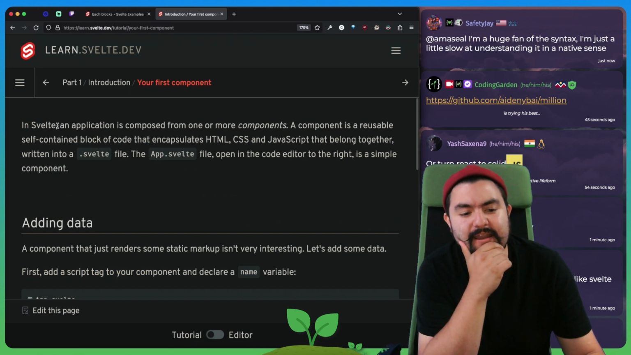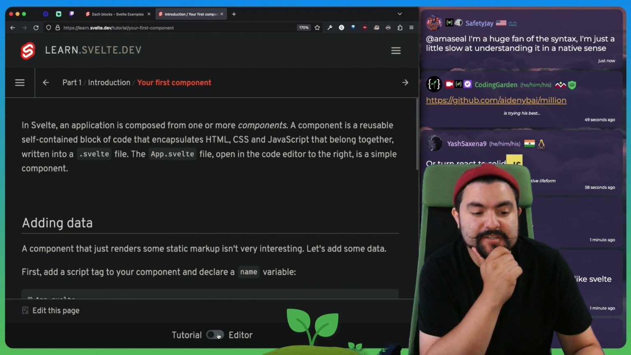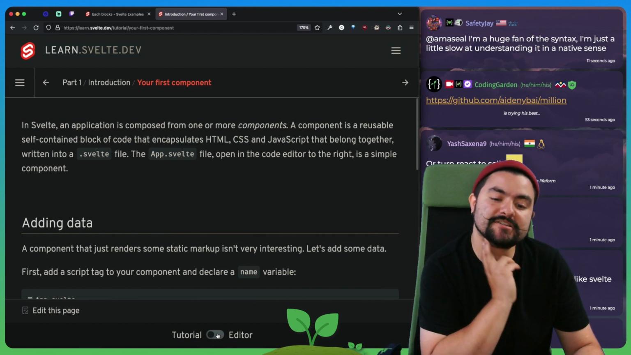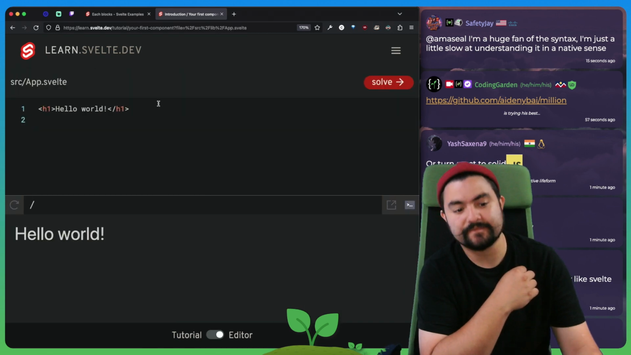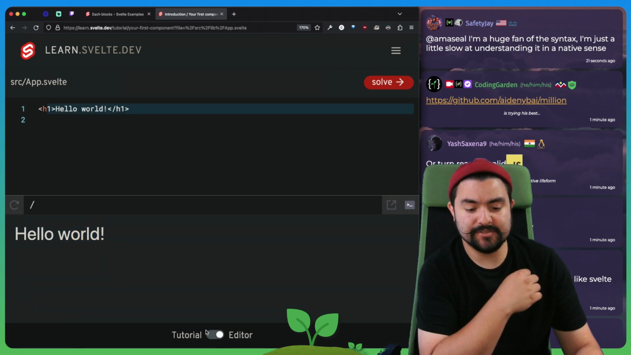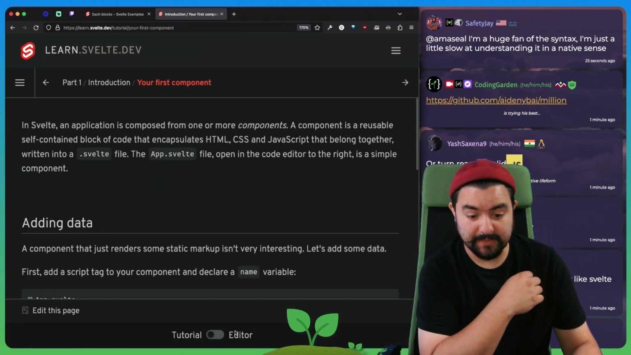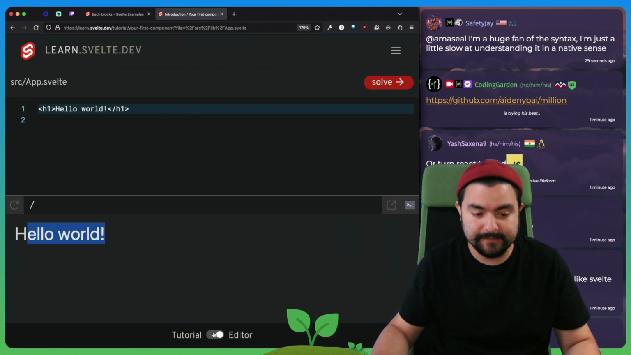All right. In Svelte, an application is composed from one or more components. A component is a reusable, self-contained block of code that encapsulates HTML, CSS, and JavaScript that belong together, written in a .svelte file. So in their tutorial here, they give you this App.svelte file. You can see that it gets rendered out just like that. Easy. But basically everything in this one file is the app component.